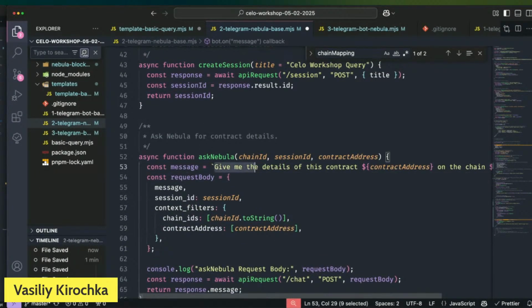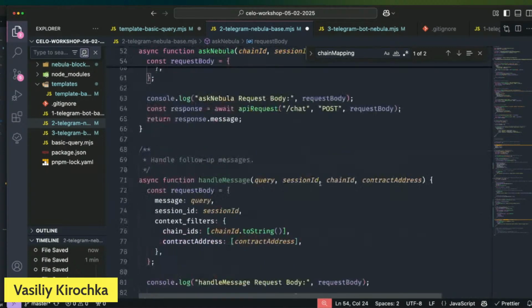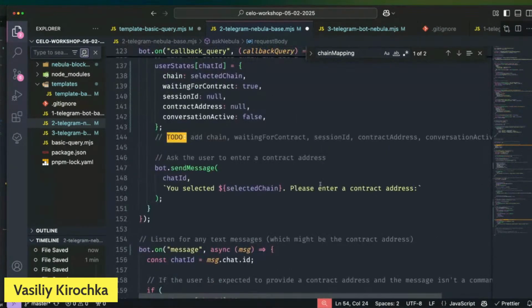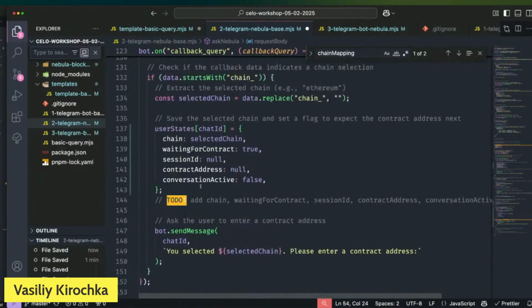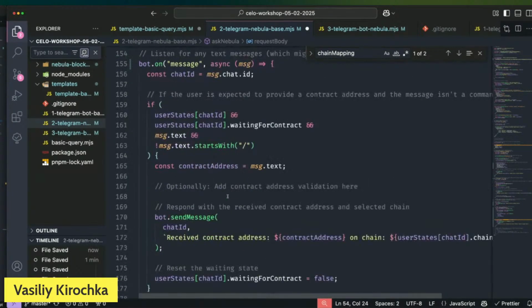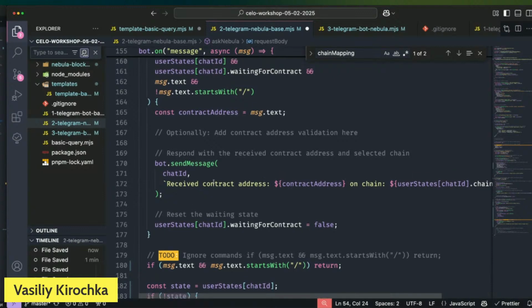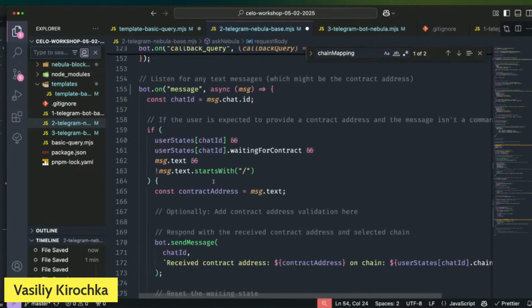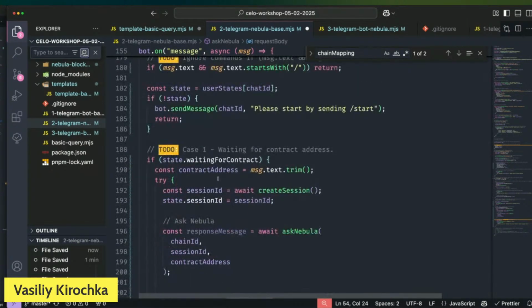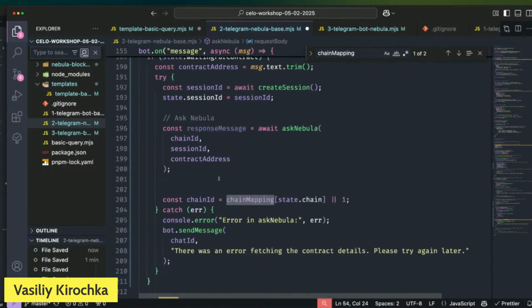Here we have the prompt: give me the details of this contract, the contract address, and the chain ID. And finally, once we have this, here, where is it? Here. I kind of lost it, sorry. It is here. Yeah, it's here.